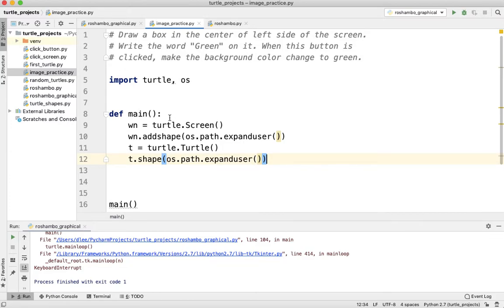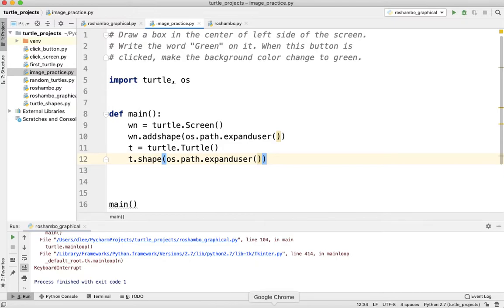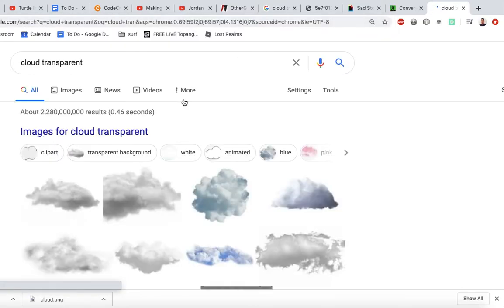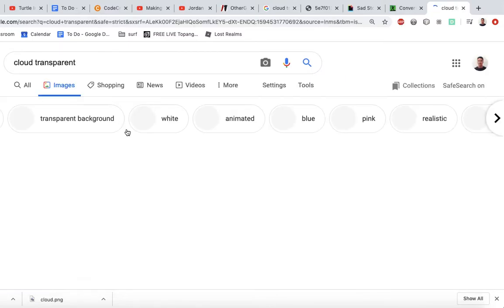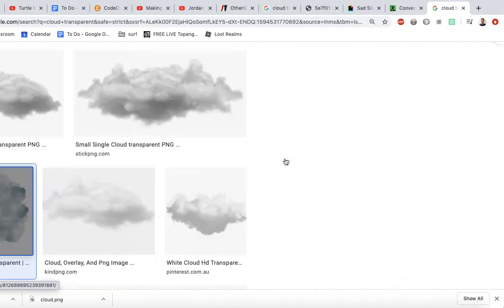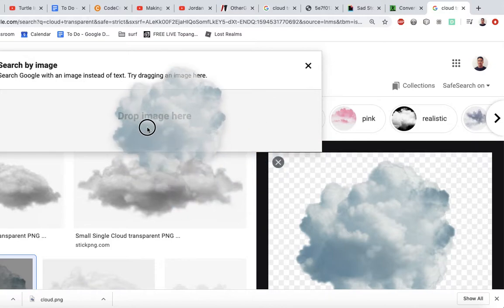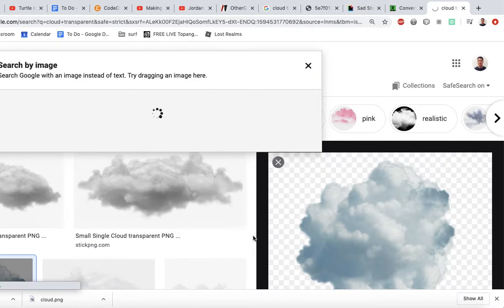Okay, now we're at a point where we need to have a picture in order to put it onto our screen. So let's go ahead and go to Google, and we need to look for a picture. Let's say I wanted to look for a picture of a cloud. I could say cloud transparent, right? And then I can go to images, and I can look for one that's transparent. I think this one is. To test whether it is transparent, I click and drag, and yes, you can see that the white and gray background is not present, so I know that actually is transparent.